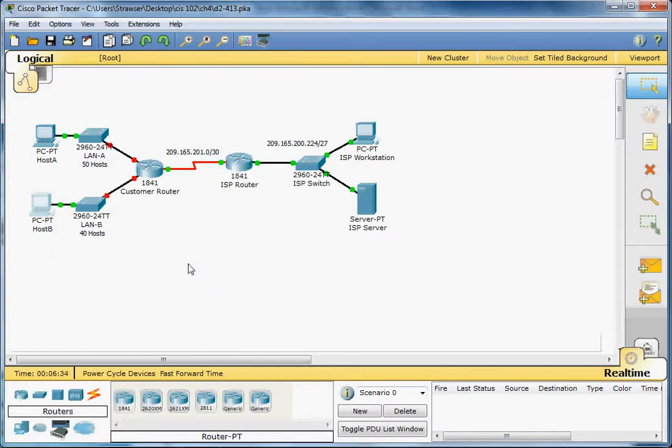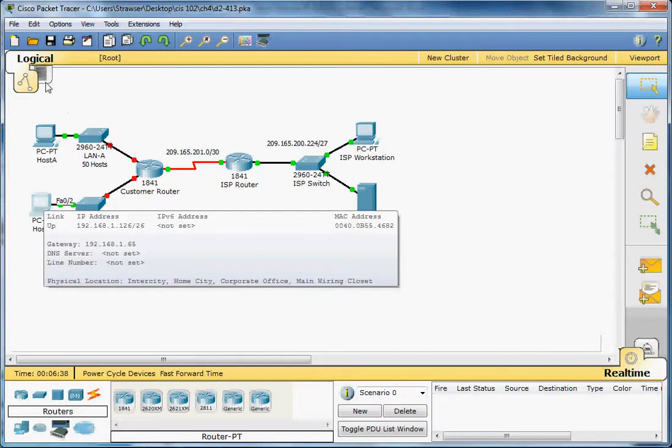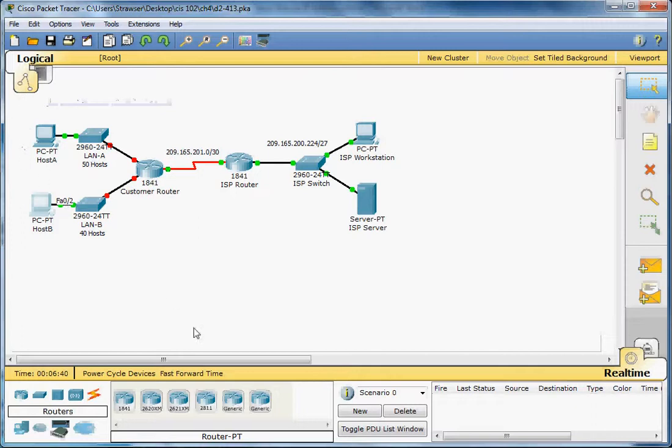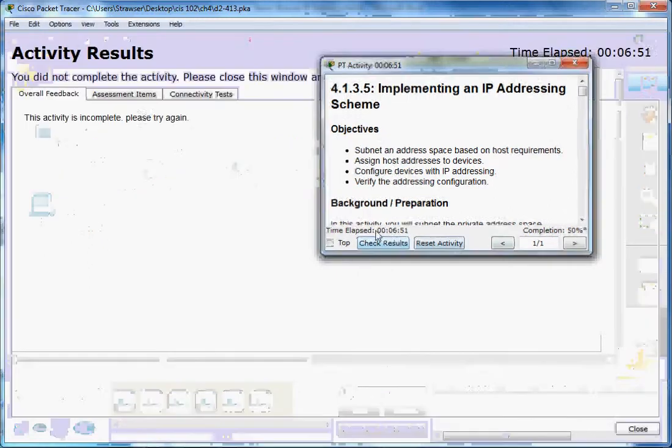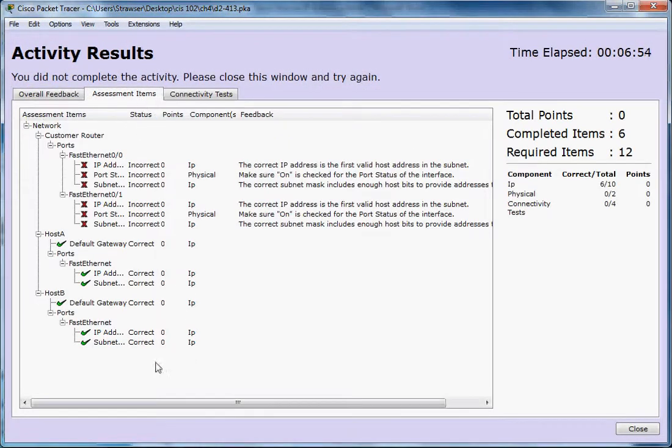So we're going to check our results on the Assessment Items tab. Our configurations for host A and host B should have green check marks. So let's check it out here. So we got all green check marks. Nice.